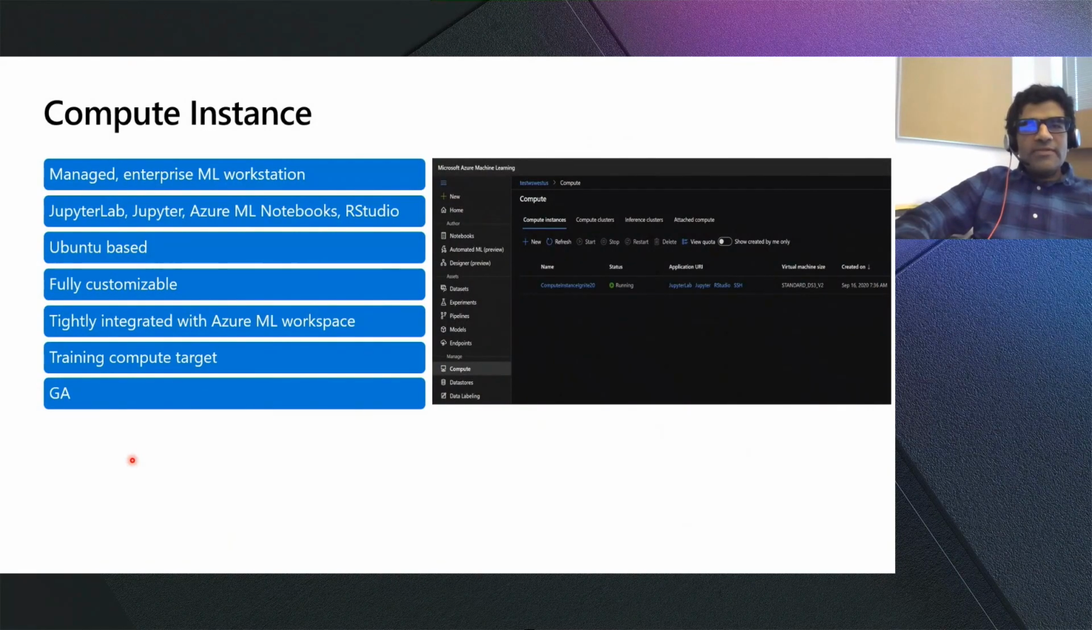So we think of compute instance as a managed enterprise workstation for data scientists, which makes it easy for them to get started with machine learning development while providing admin management and enterprise readiness capabilities. All the resources are created in Microsoft subscription, so that is why we think of it as a PaaS service. And it's really an interactive dev test environment. So data scientists can run notebooks through their popular tools they love, such as Jupyter Lab, Jupyter, Azure Machine Learning notebooks, what we have in the left pane, and they can run R scripts through RStudio.